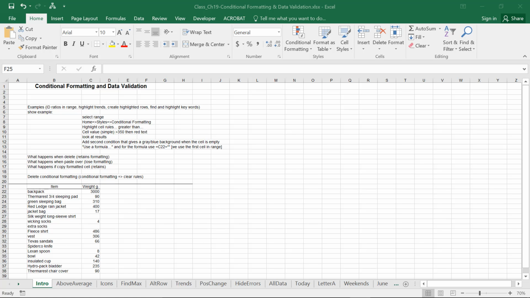It can help us find data when it's particularly hard to see by highlighting it. It can also give us information on trends and other things that are happening. In many cases, it actually may replace the need of charts. Let's begin by highlighting the cells C22 through C38.